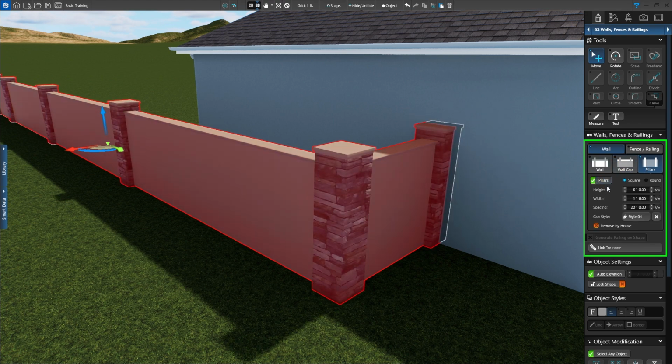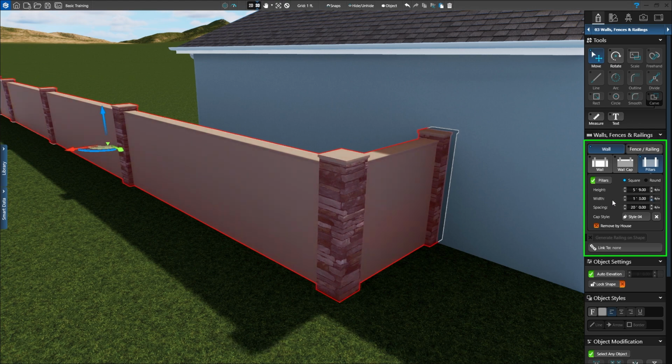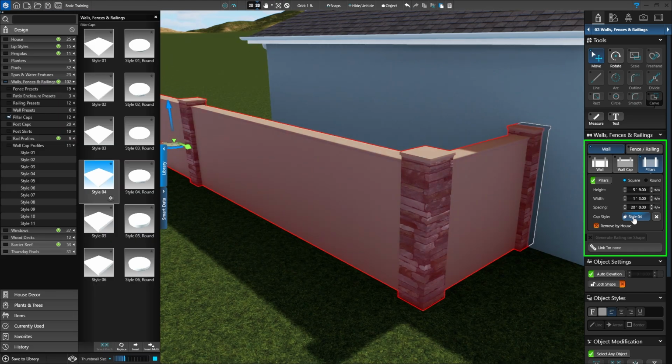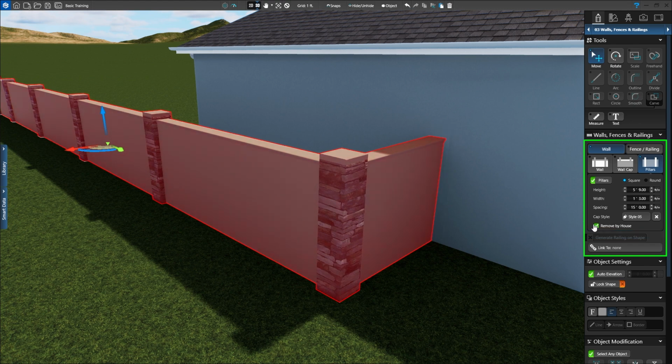For this wall, we'll set our pillar height to 5 feet 9 inches and the width to 1 foot 3 inches. Just like with our wall cap style, we click the Cap Style button to select a new style in the library and double-click to apply it. You can also set the distance between each pillar with a spacing option. We'll set our spacing to 15 feet and check Remove by House to remove the pillars next to the house.